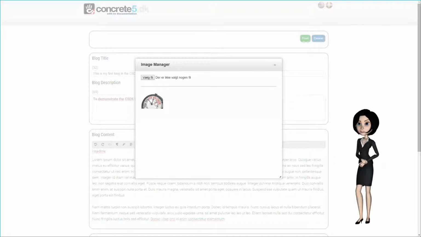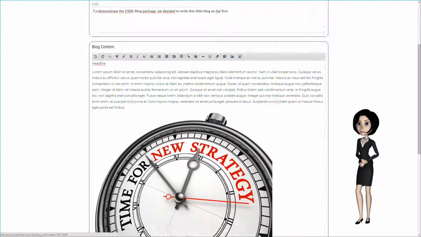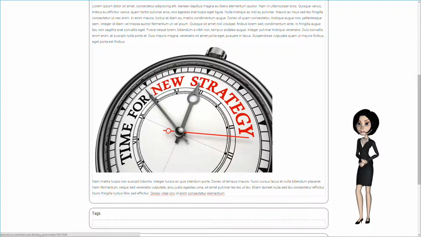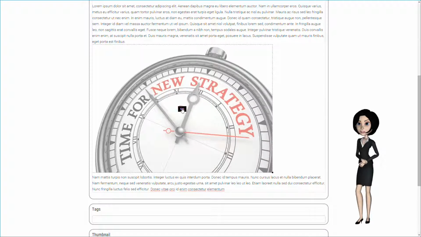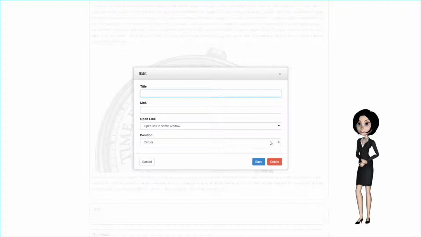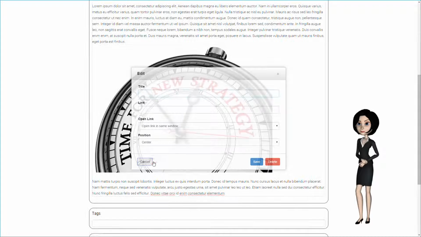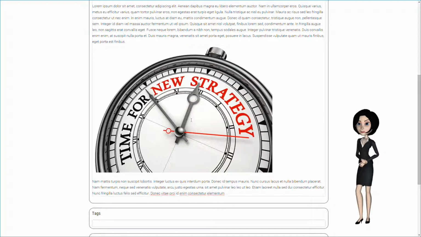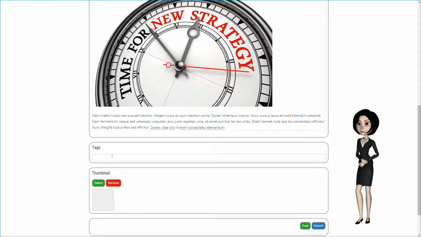The image is now accessible from the image manager. Just click on the image to insert it in your blog. If you now click on the image, you will be able to change some properties for the image. Underneath the blog content, you will be able to add some tags. We will not do this for this demonstration.